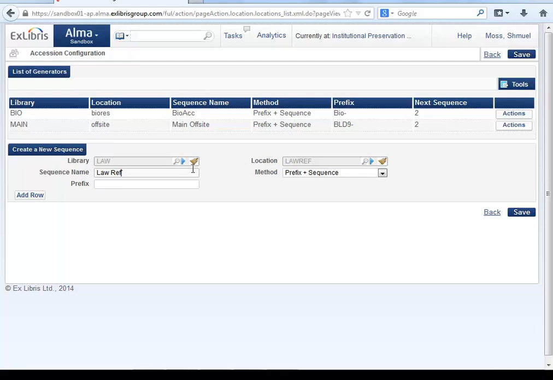We can select the method we want Alma to use for generating that number, either a sequential number that will be generated automatically by Alma, preceded by a prefix, which we can configure here. Alternatively, we can select a sequence followed by a timestamp, both of which will be generated automatically by Alma. The timestamp, of course, will be the time at which the accession number was given to that particular holdings record.